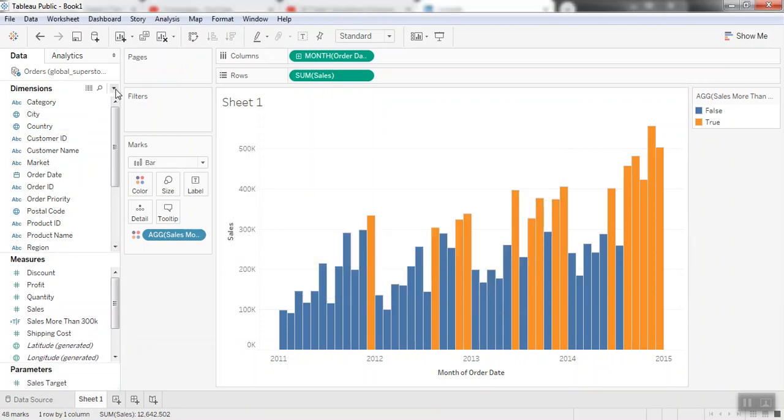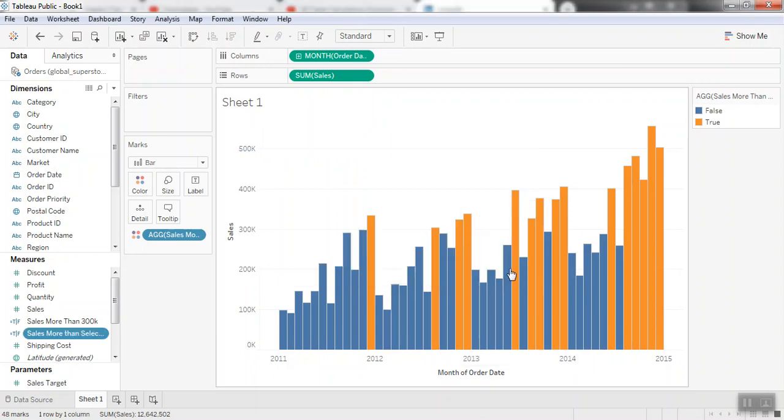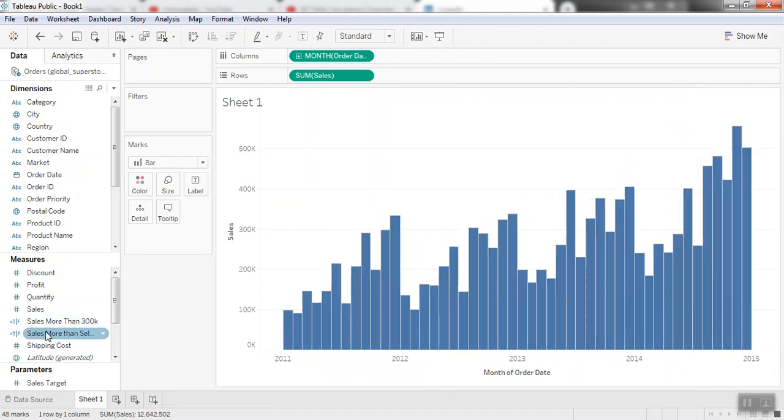Okay. Now I'll create another calculated field which I'll call sales more than selected value. I'll say sum of sales this time is greater than my parameter, that is sales target. The parameter comes in a blue color in the calculated field. Now let's click on OK. So now we have sales more than selected value as a calculated field, which is again a boolean field. Let's remove the previous calculated field from the view, and then place the newly created field onto the color.